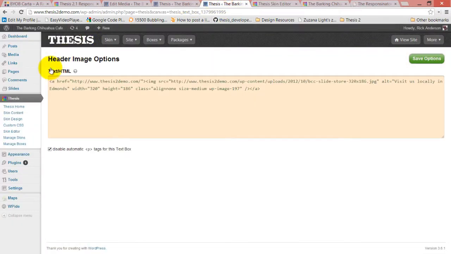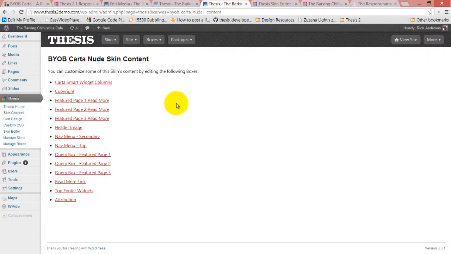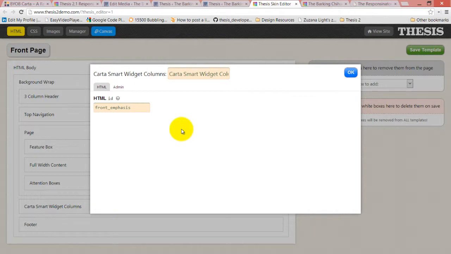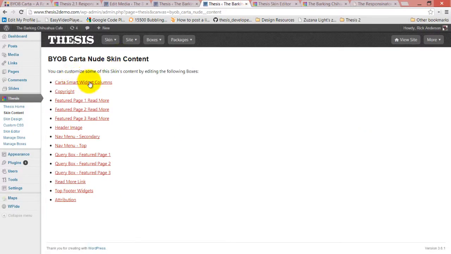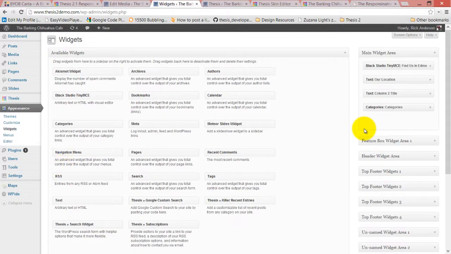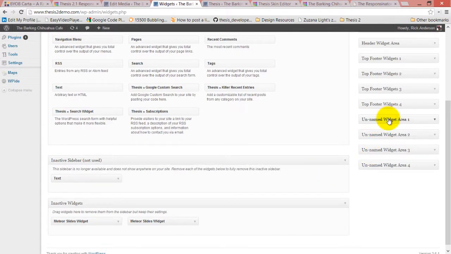Then if we come back over here to skin content, we have this Carta Smart Widget Columns. Note, I failed to name it, which is a bad move. What you want to do is come over here and give it a name. If you don't give it a name, not only does it say Carta Smart Widget Columns here, but it also, under Appearance and Widgets, says Unnamed Widget Area.